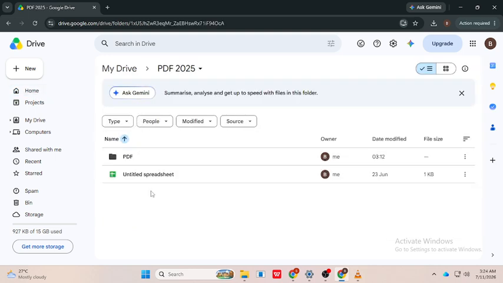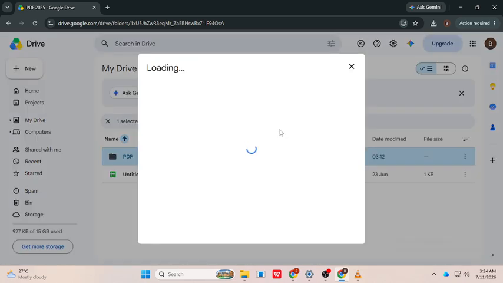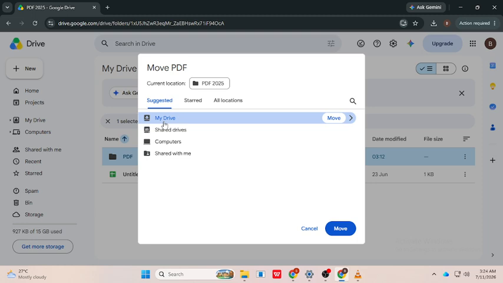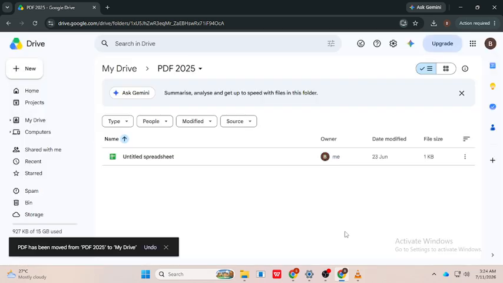Now right-click the selected file and choose Move. A window will appear showing all of your folders. You can also click the Move icon in the toolbar if it's available. Browse through your folders and select the destination where you'd like to store the file. After selecting the folder, click Move to complete the process.